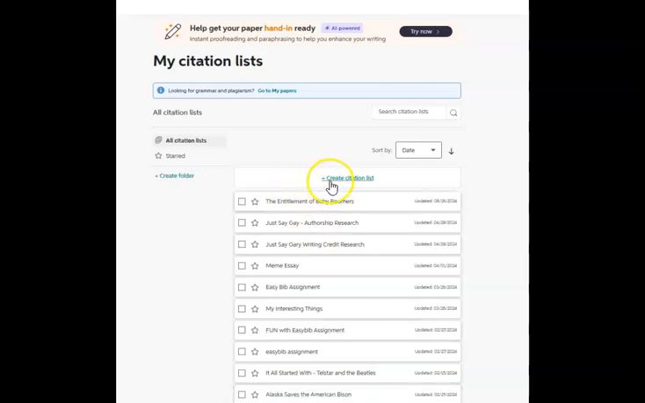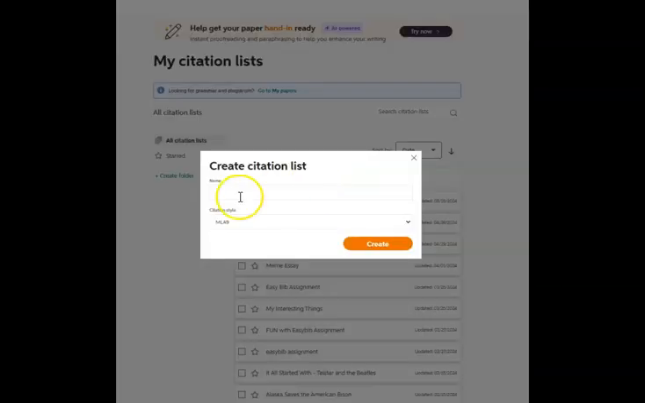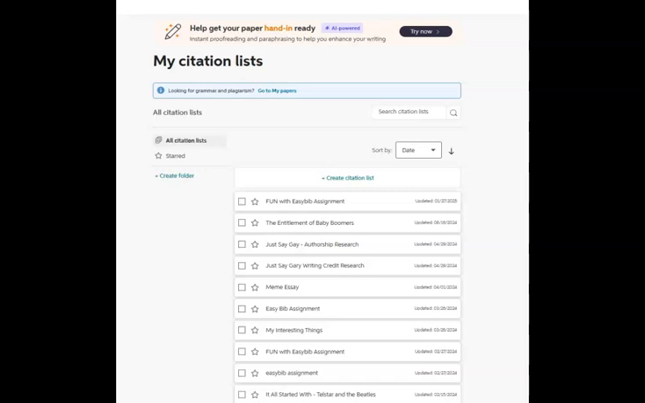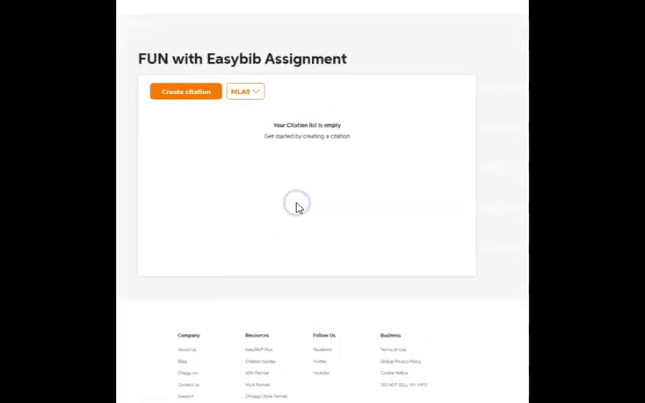Let's create a new citation list. I know, I would have put this in red too, but they didn't. So we're going to create a new citation list and give the list a name and it'll show up in those lists. As you go through your educational career, you will create projects each time you are working on an essay. So here's our project for fun with Easybib. And you can see it's going to show the current MLA listing here.